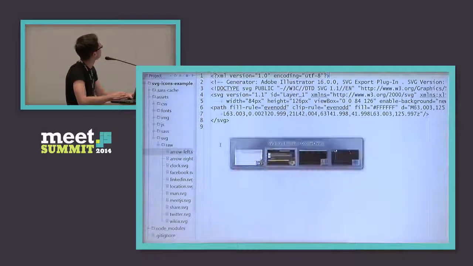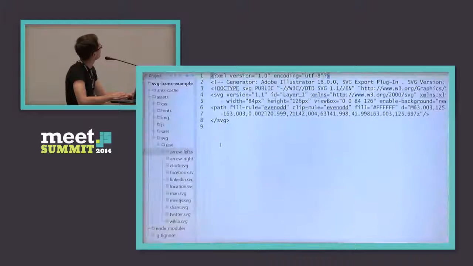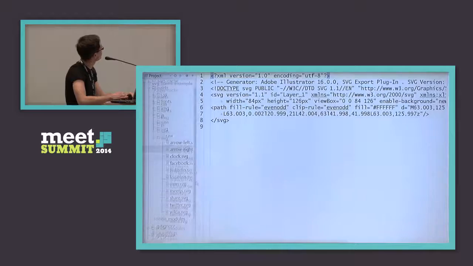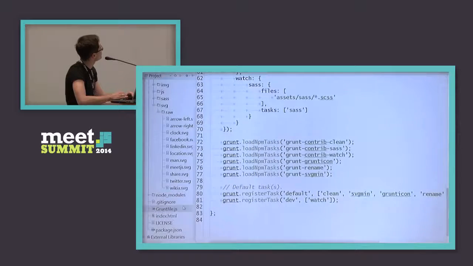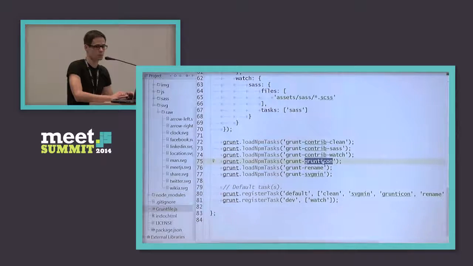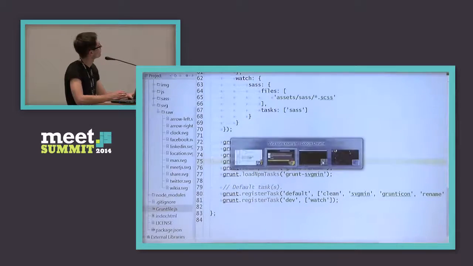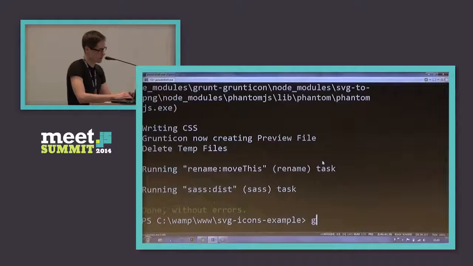and I think I'll show it in action. Oh, I'll show you. There's also one important piece of this project. It's a Grunt file that will do the work for us. It has a few Grunt scripts, the most important of which are SVGmin and Grunt icon that I mentioned before. So let's run Grunt.